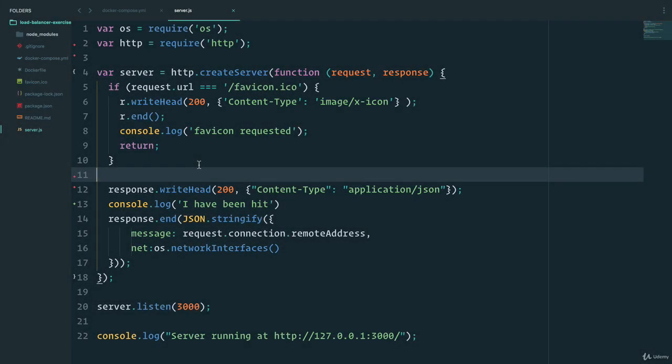Welcome back. Let's do something fun here. We're going to create our own load balancer. Now, when it comes to load balancing, we're going to use Nginx. And there's a few possible options that you can do. Nginx is popular, but also something called HAProxy is used a lot.